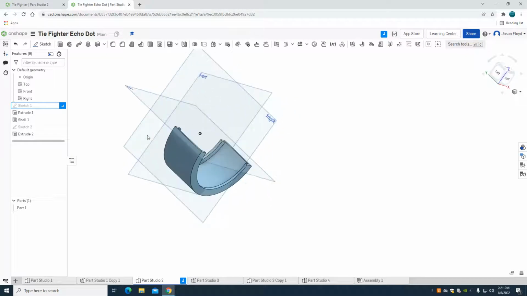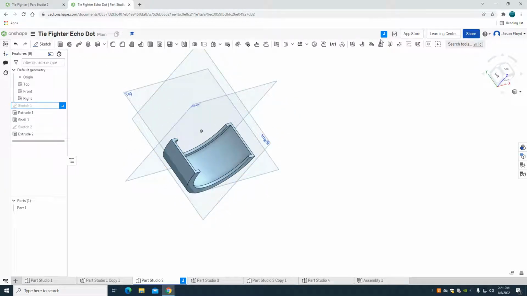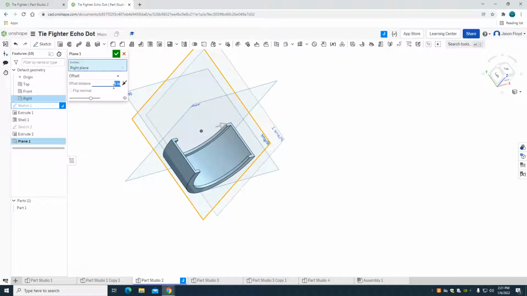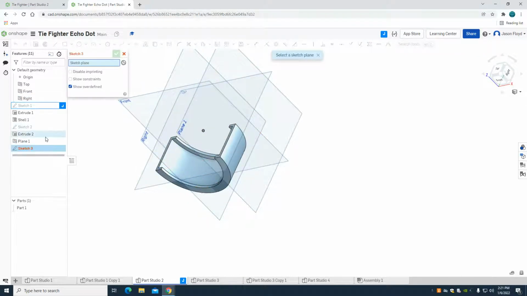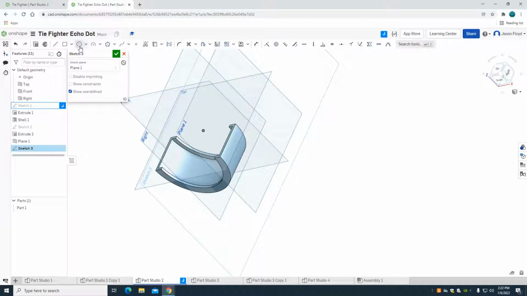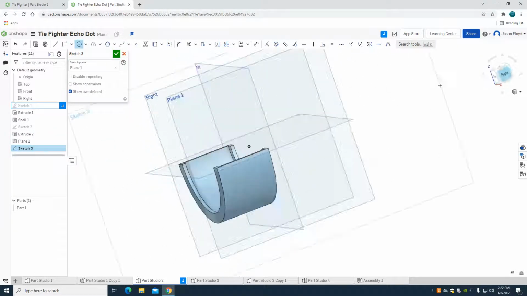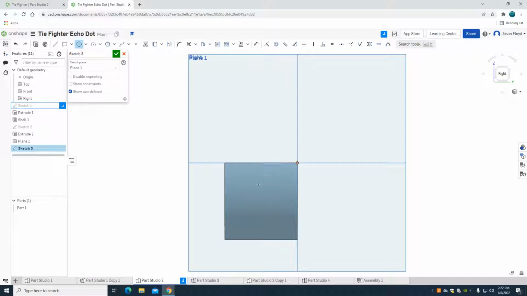So again, what I would do is the same thing. I would write my plane on the right side. I do it at the same 2.375 inches away. We can see that there. I would put a sketch on that plane along with my circle tool. I would do that 0.75 inch circle. I would dimension it to my center point, 0.75.